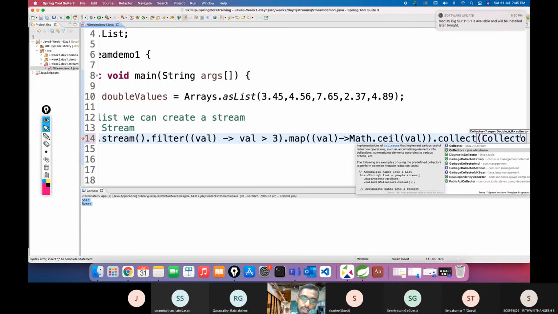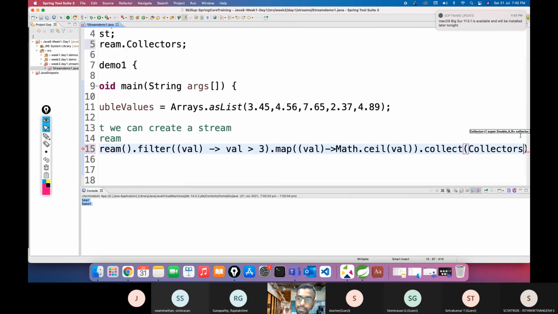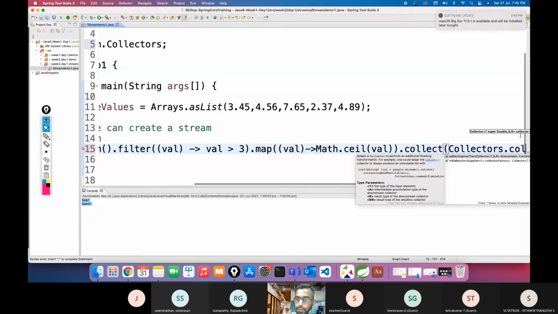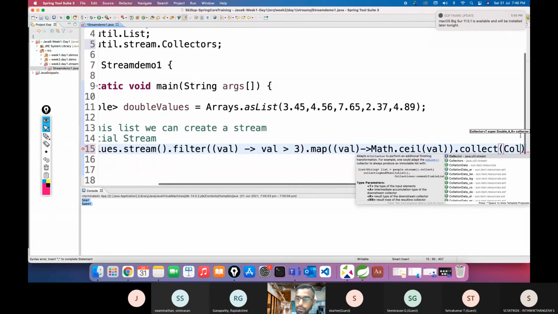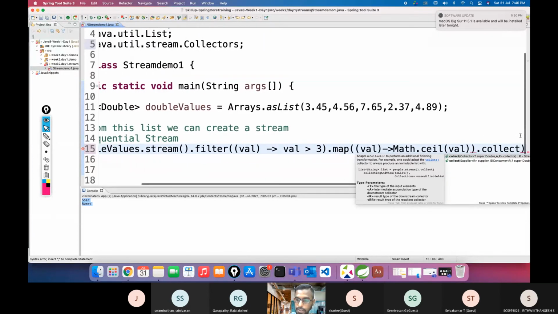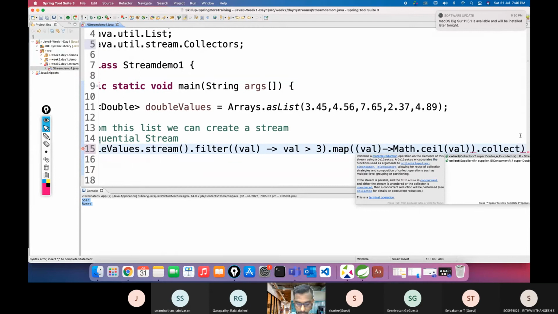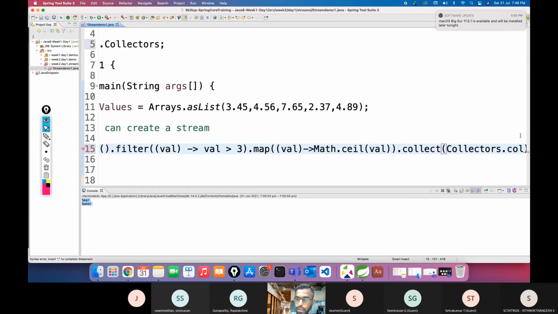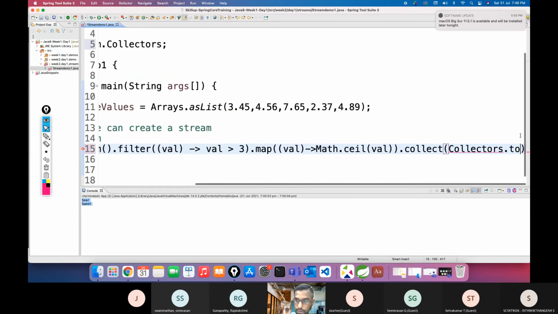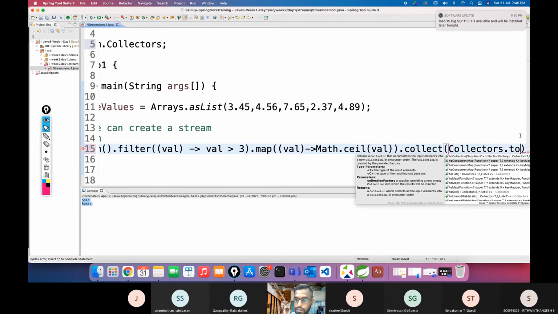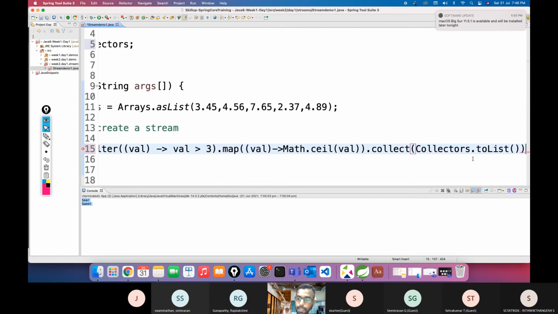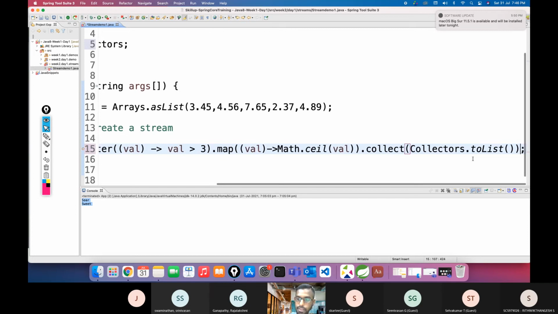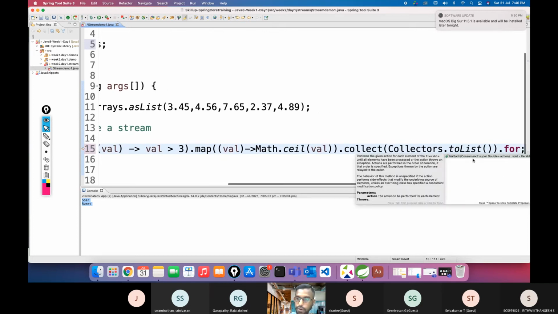There is a class called Collectors. I'm using that class, Collectors dot, no, this is Collectors, right? So we can directly go for Collectors dot toList, converting it to a list. All the values should be converted to a list. Then that's all. This will return a list. From that list, you can go for each.